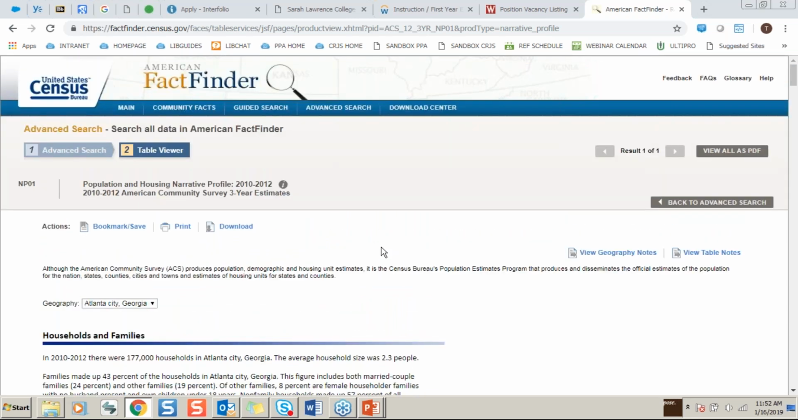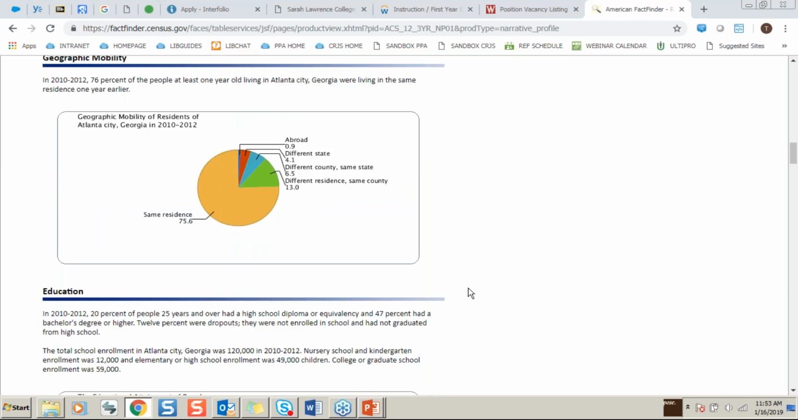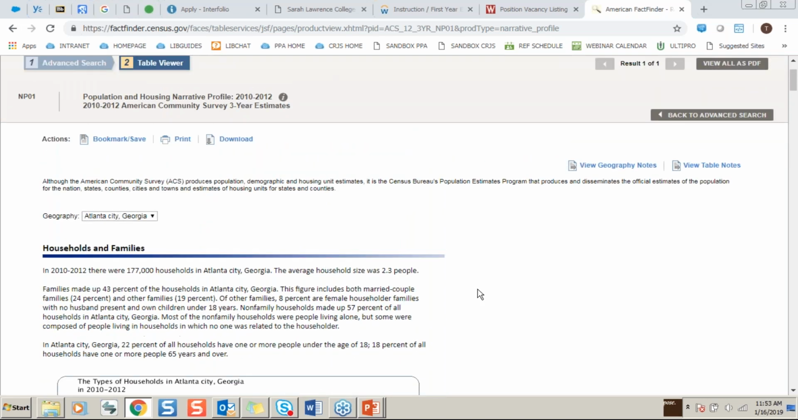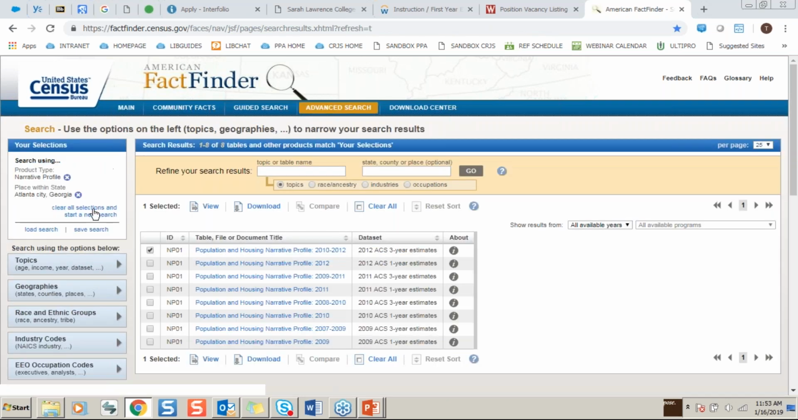So it's just a great overview of a place, and it's a really good starting point for points of interest within a particular geography that you can then choose to look into further. You can bookmark these, you can download them, you can print them out, all kinds of things. The data profiles that we also saw give you the same information, but not in this nice, compact, easy to read form. Okay, so now I want to go back. That was how you find narrative profiles.